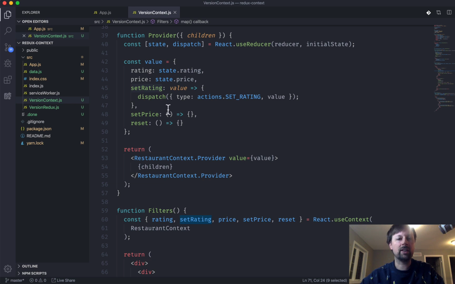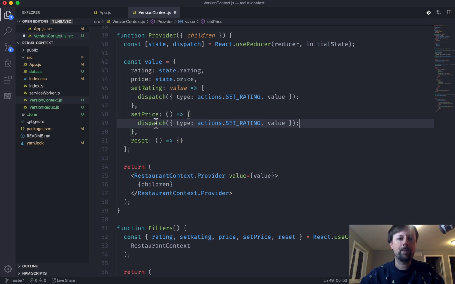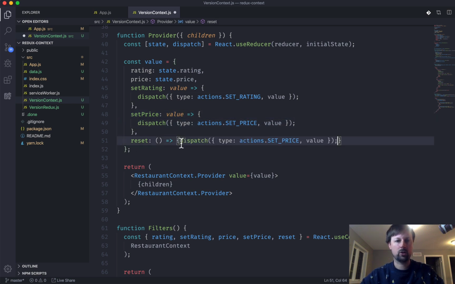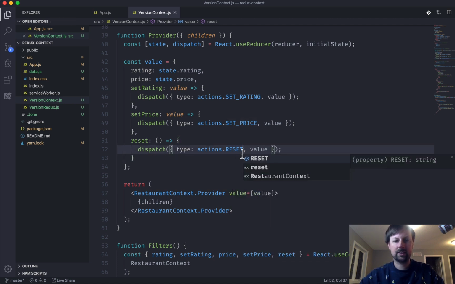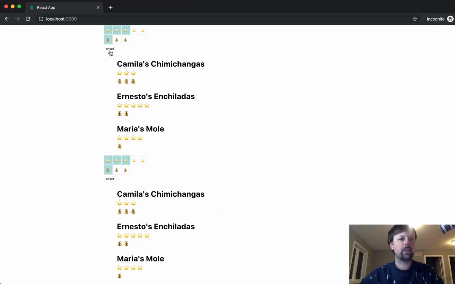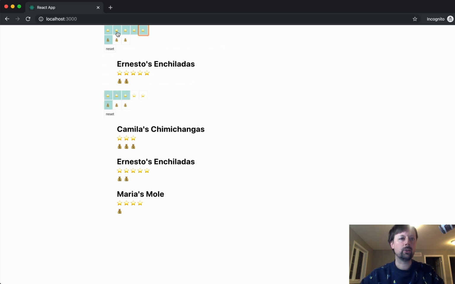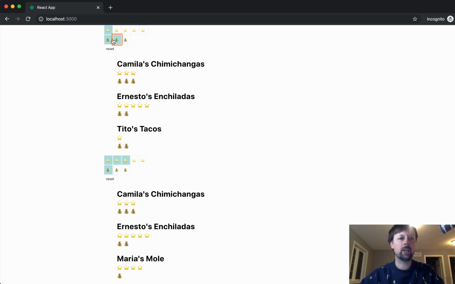So let's just finish tying this in. I'm going to do some old copy and pasting to make it quicker. So for set price, we will dispatch the set price type, and we need a value. For reset, there's no value, but we do want to dispatch, and we will dispatch the reset type, and we don't have a value there. Okay, so let's just see if it's working, and then we'll review what we actually did. So we can click these different filters, change the money bags, and reset them back to the original state.